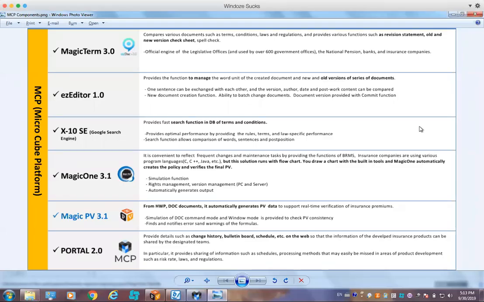Hello, and welcome to a quick demo of Mainline's MCP, or MicroQ platform, our insurance product development solution. With MCP, you will be able to develop new insurance products in a fraction of the time it traditionally took, because we are able to automate a lot of the process, especially to calculate premiums and reserves.